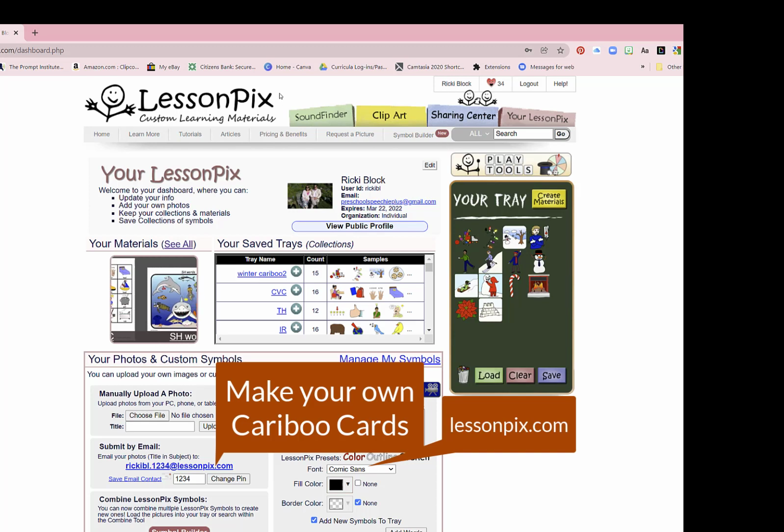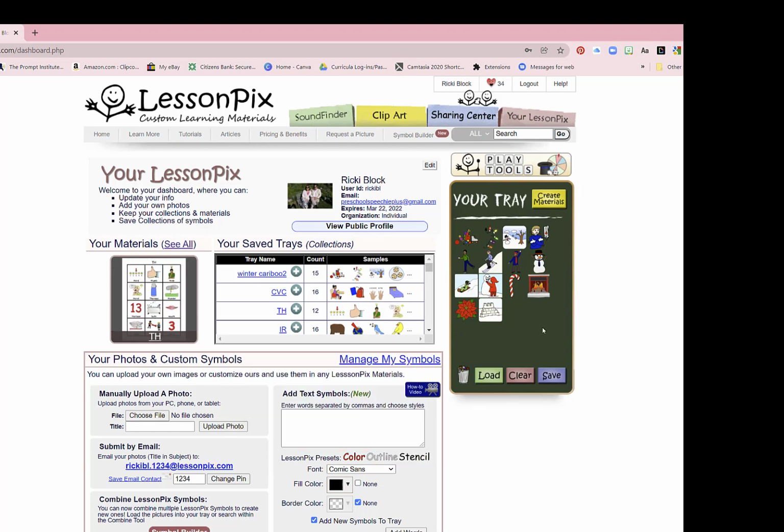Today I'm going to show you how to make adapted Cariboo cards on Lessonpix. This is Lessonpix.com. It's a fabulous site. It's only $36 a year for a membership, and it's so easy to make your own Cariboo cards.